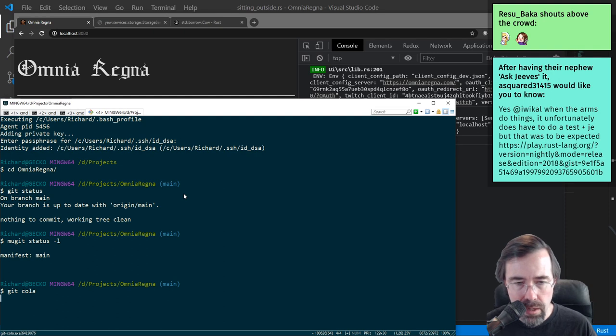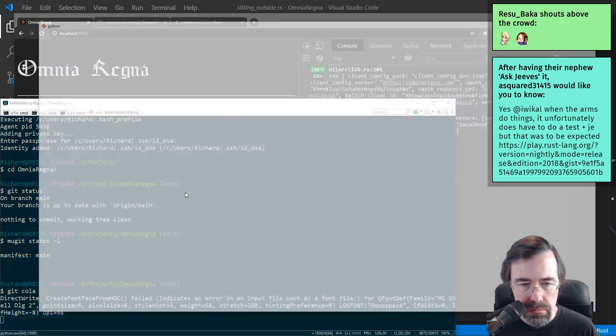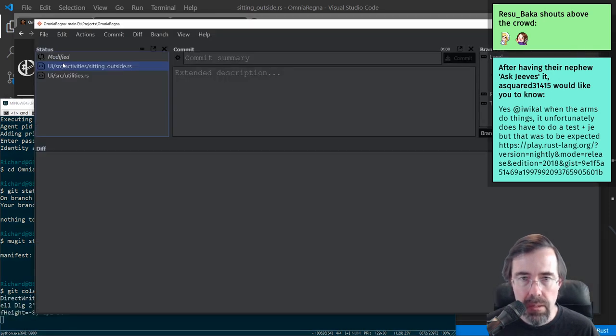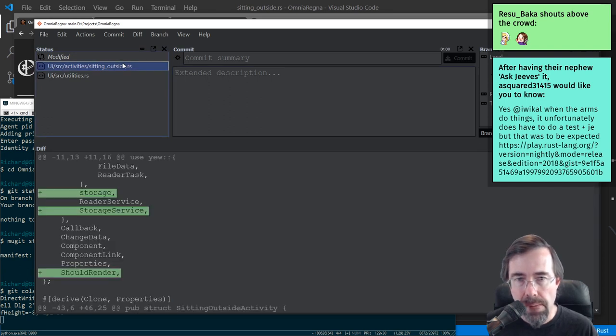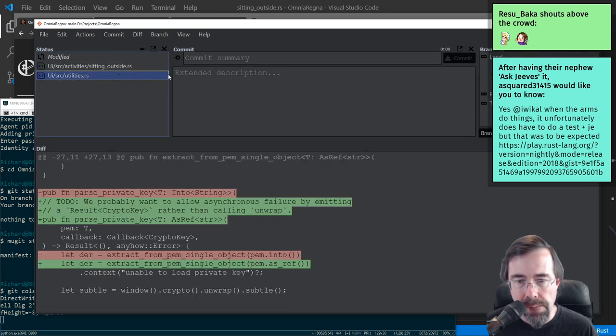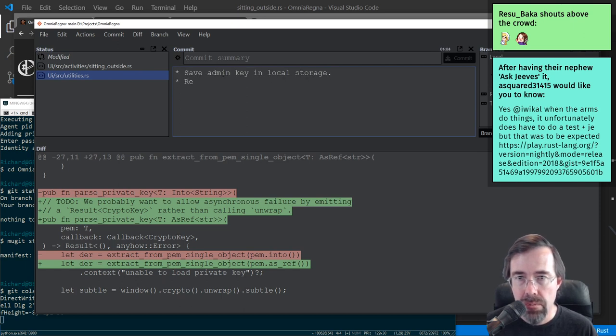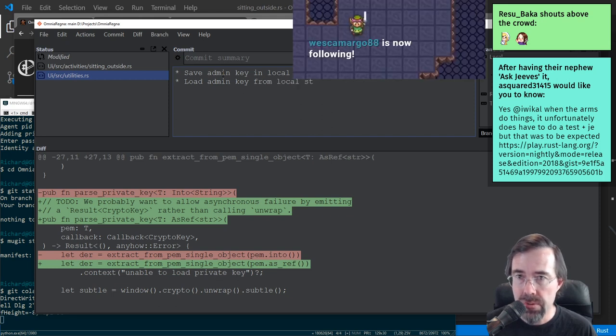Git cola. Okay, this is essentially save admin key in local storage, load admin key from local storage when set, load admin key from local storage on creation.